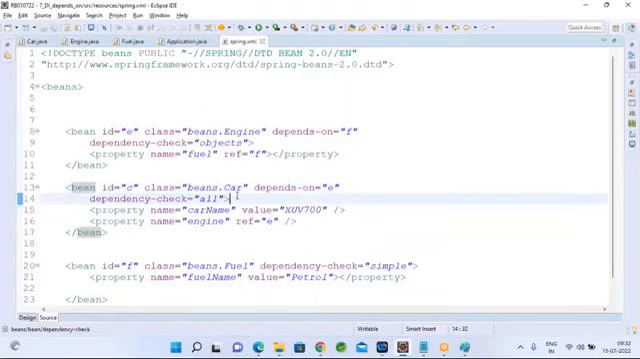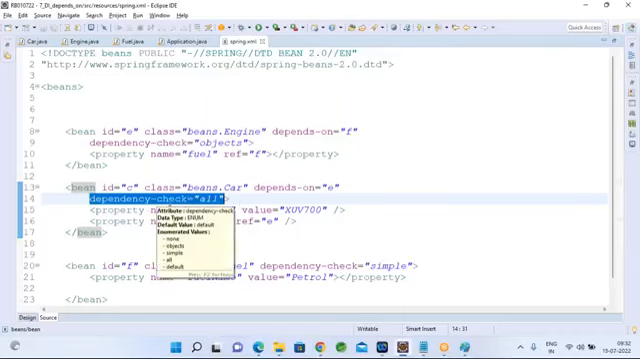Okay, and when you want to design some kind of templates for reusability to others and your template class really needs some mandatory properties, then also you can put this dependency check. So dependency check we can achieve using this XML approach, and you can achieve this by using the annotation approach. The annotation approach is recommended.